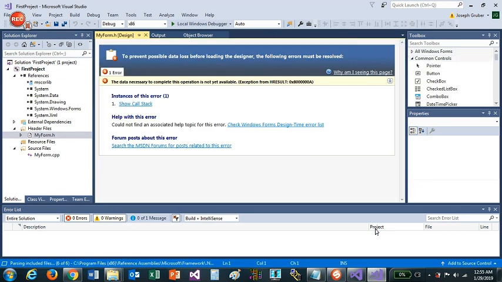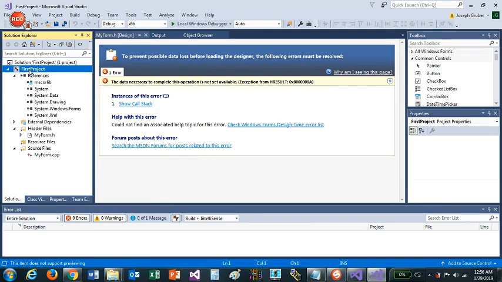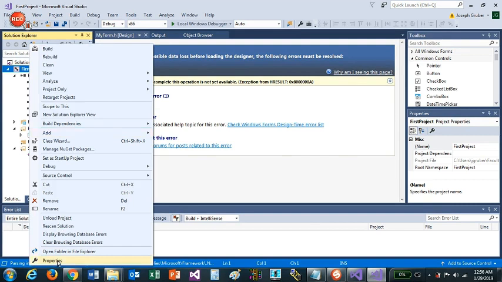So you'll see that when the form has been added, it comes up with an error. There's still several more things that we need to do before we can start our programming. What we want to do now is, here where the title of your project is, I named mine First Project, you want to right click this and go to Properties.